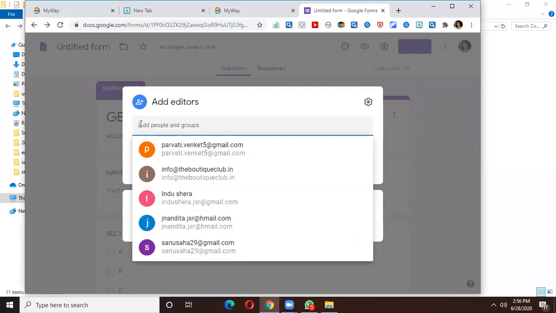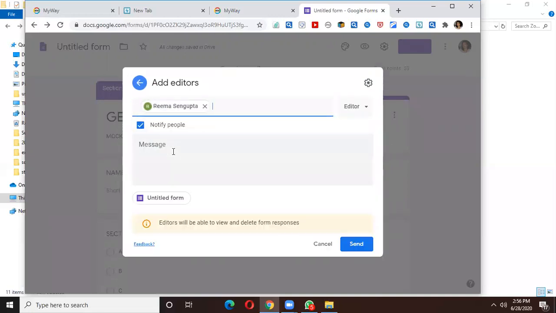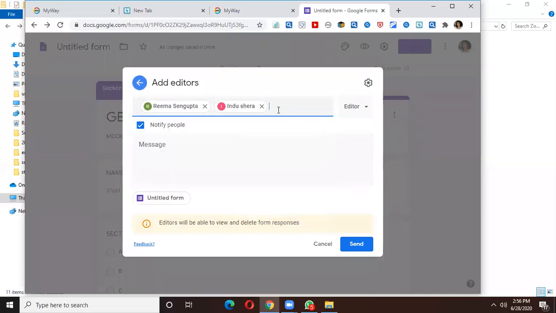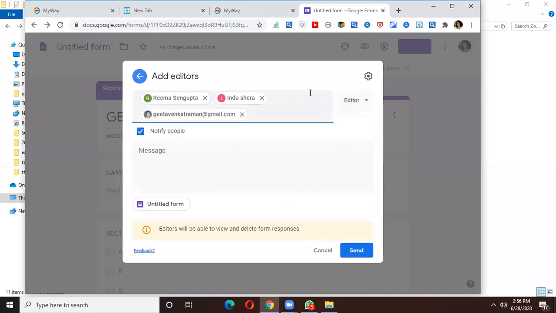Now the parallel teachers, you will keep adding. Like suppose you have your parallel teachers as Rima Sengupta. So you add Rima Sengupta. Then you have Indu Sera. You add Indu's. Then you have Geeta. You add Geeta. So those teachers who are your parallel teachers, you can keep adding one after the other. You can add more than one. So I have shown you, you can add 3, you can add 4, you can add 5. And you just need to press the send button.